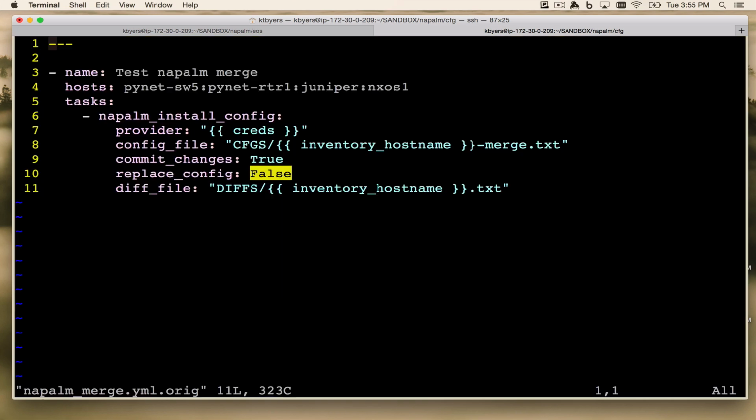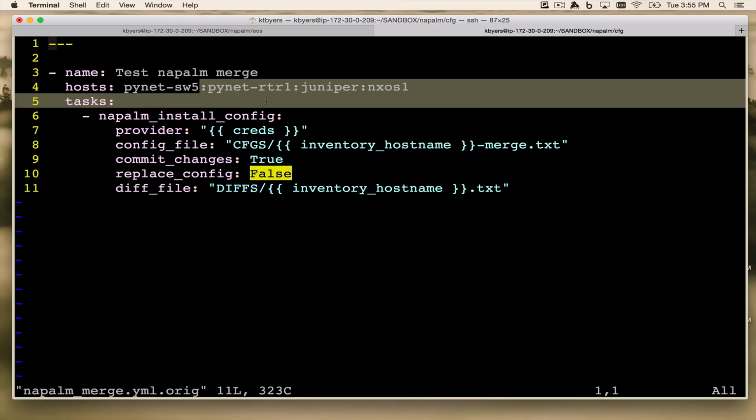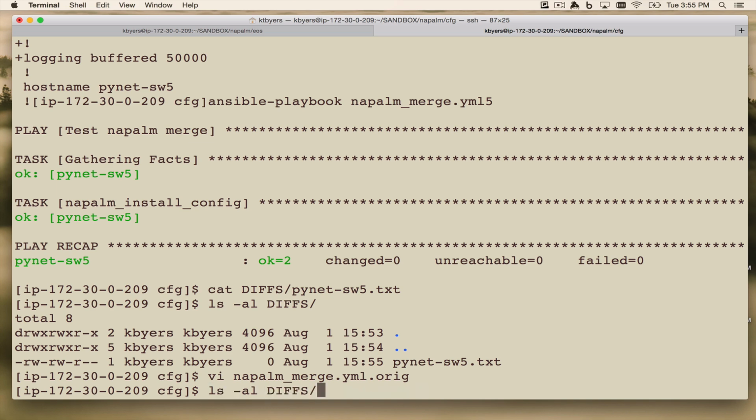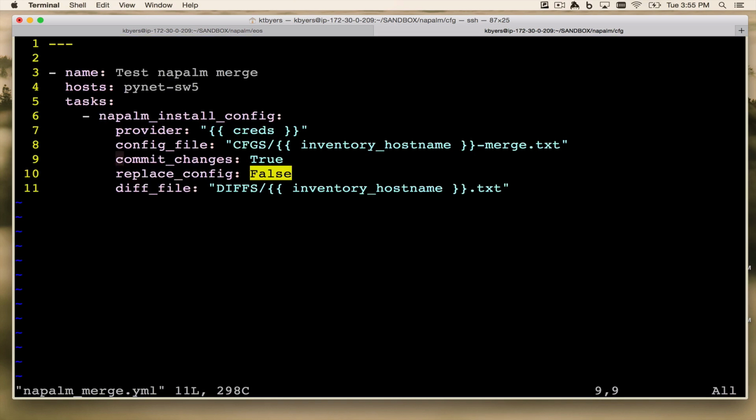Now, if we expand upon this and do more devices than the original single device, now let's look at the changes that we're going to be making here. So PyNet router 1, Juniper, which is the SRX one, and NXOS one. And let me just change that to SRX1.